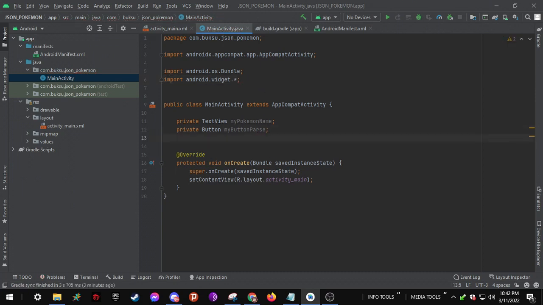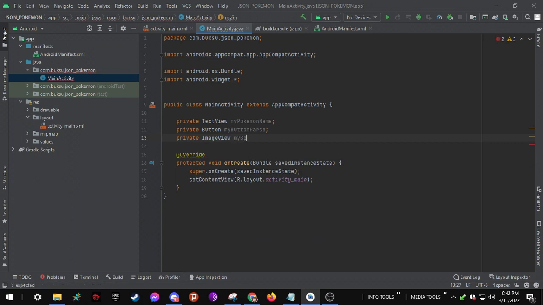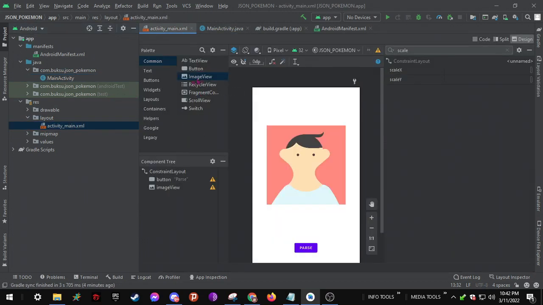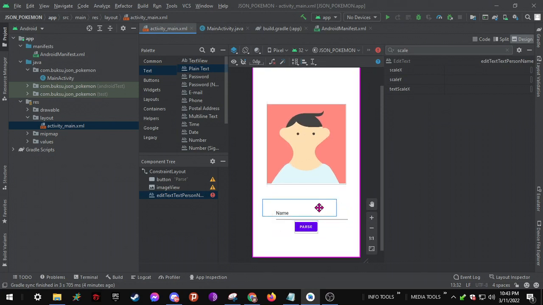Next is we need to put the sprite, the image view. So private image view, my sprite. So that will be the image. We forgot another one, so let's go back. We need a plain text field for our Pokemon name, so we can search it. So let's constrain this here, constrain it on the button.